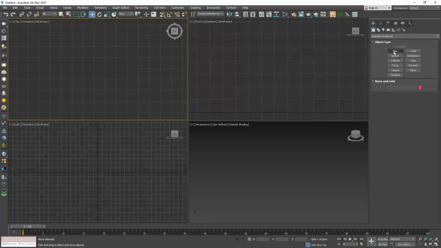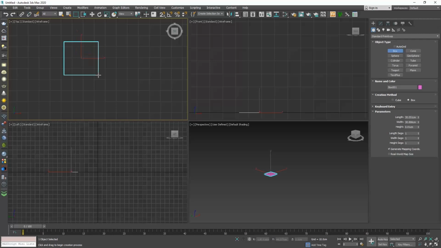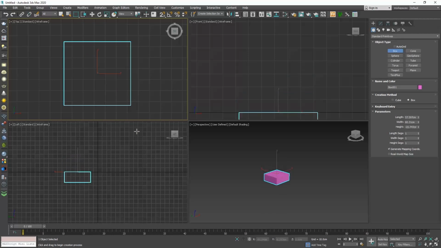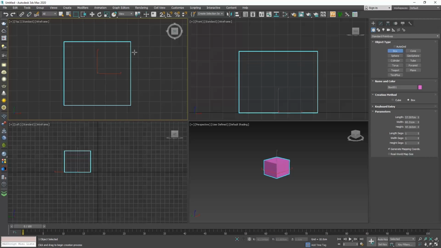Click on Box. Go to the top view, click anywhere, hold the cursor and drag it. A rectangle is created, which is the base of our box. Now leave the cursor and drag upwards or downwards. While you do that, check the other viewports and you will see the box. Click to complete the design process.